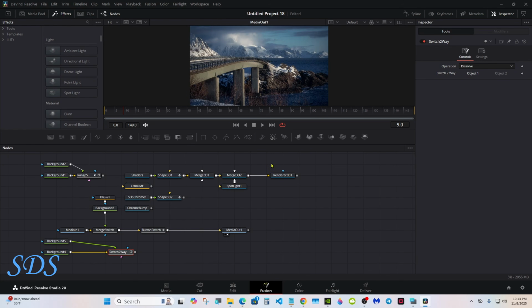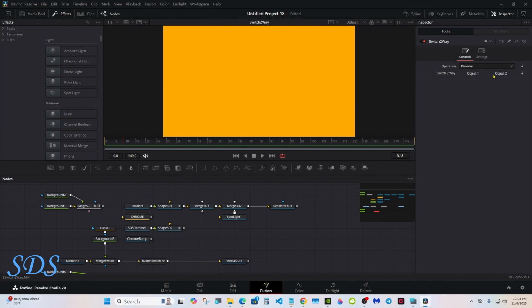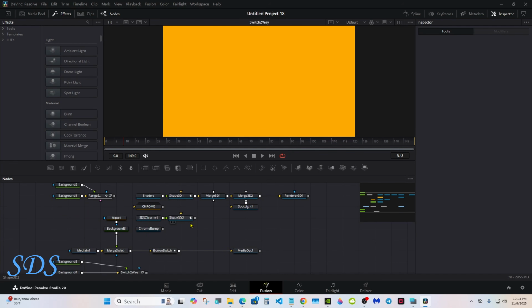Now the 2-way switch, you have object 1 and object 2. It jumps from one to the other. You would think the resolve switch that comes in here would work with just one thing, like the button switch, but it doesn't. It works like this one. You have to have 2 inputs on it. Like I said, you can find them all in the menu.